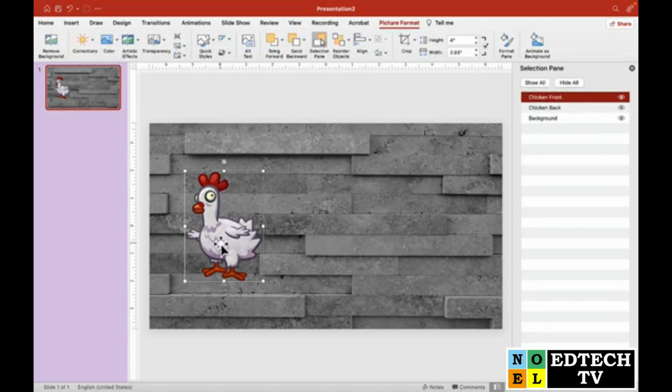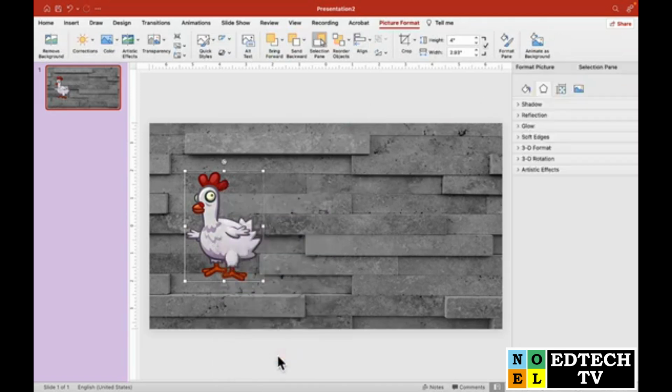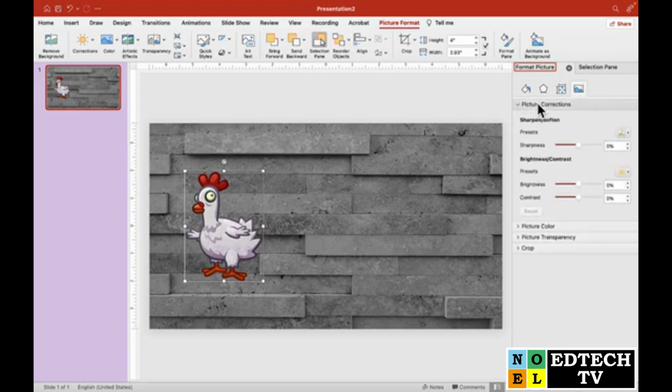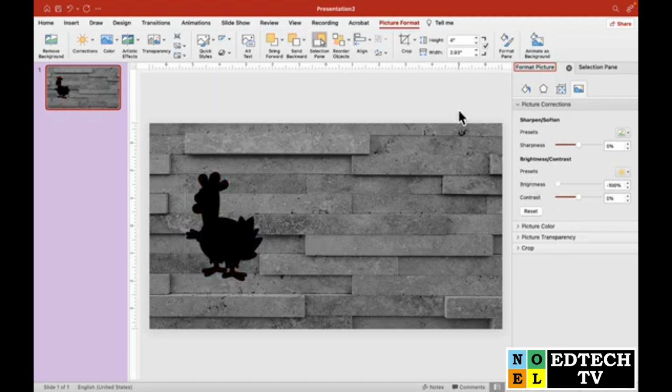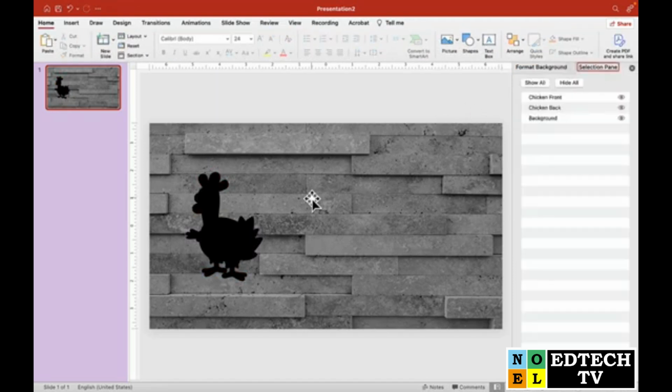And now we click on chicken front here and go to Format Picture. Right click, go to Format Picture. And we want to choose this option over here, this one right here. Click on that and then click on Picture Correction. And scroll down where it says brightness. You want right here, brightness. And let's make it all the way down to minus 100%. So now it's just black. Okay, so that's the front.